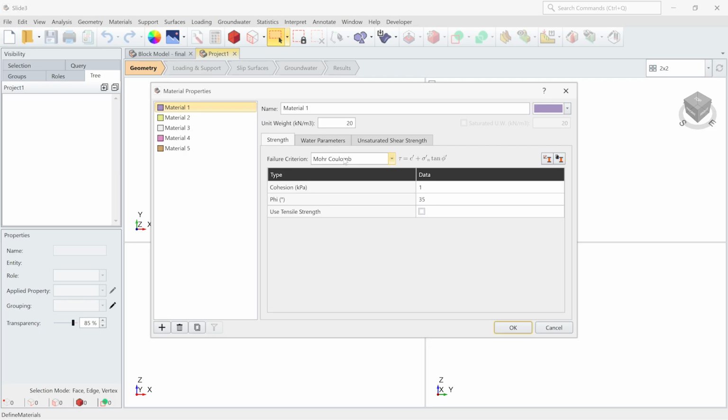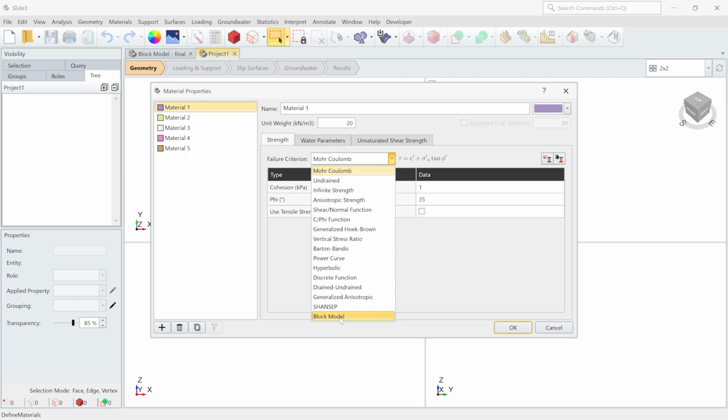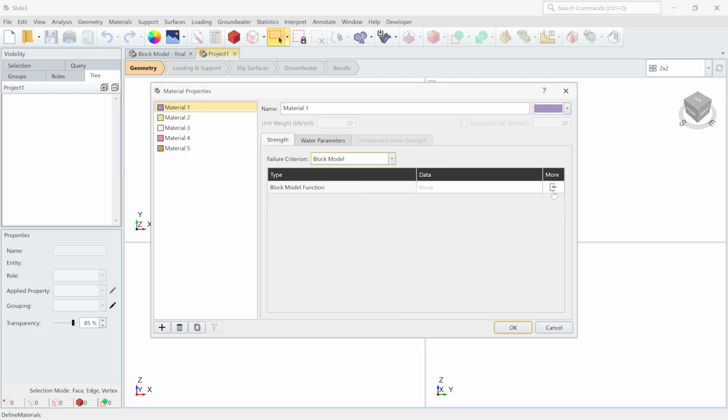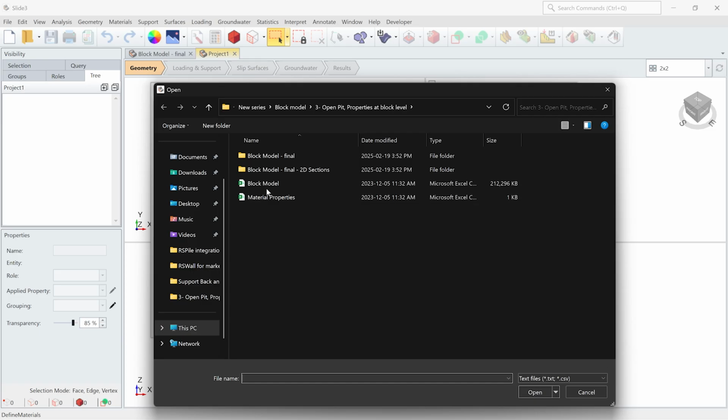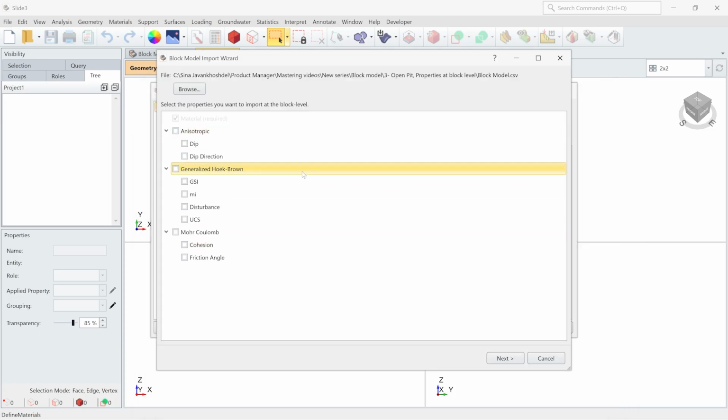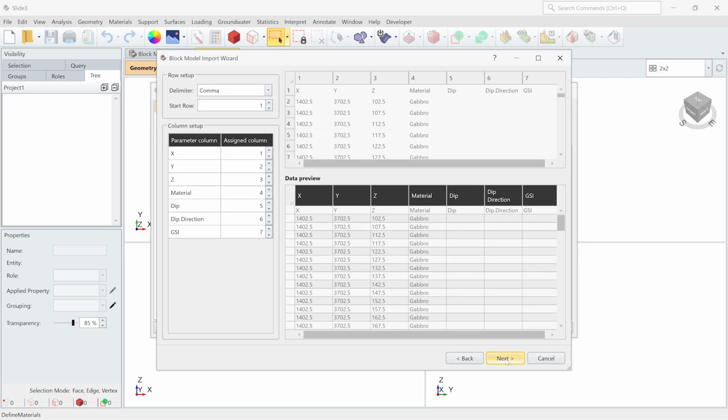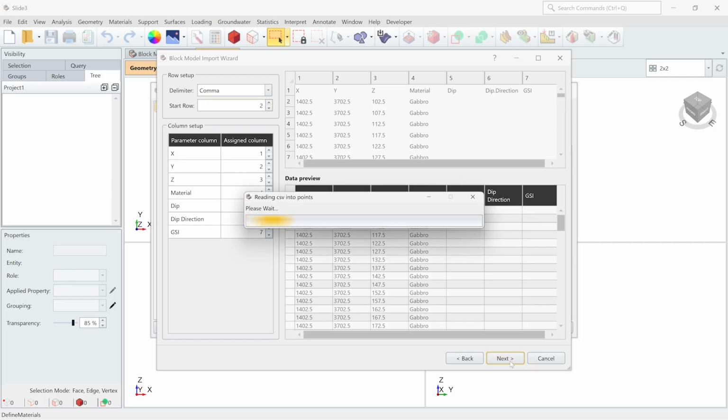If you open the Material Properties dialog, you can change your material type to block model. Then you can import a CSV file. I have a block model prepared in advance. And in the new version of Slide, you can pick the parameters that can go to the block level. The properties can be at the block level. So in this example, GSI, dip and dip direction are block level parameters. Then we pick the rows that we want to add to the program. We click on next. We do a validation step after.